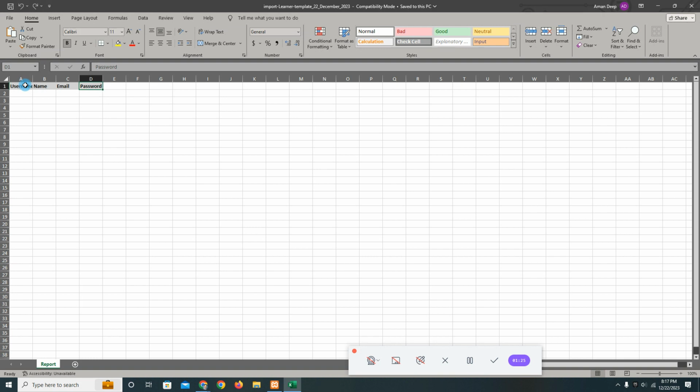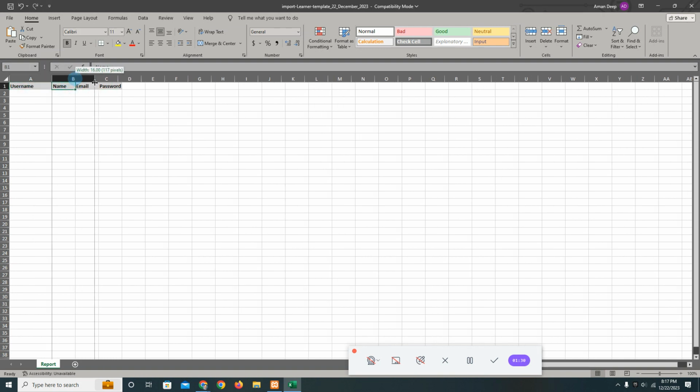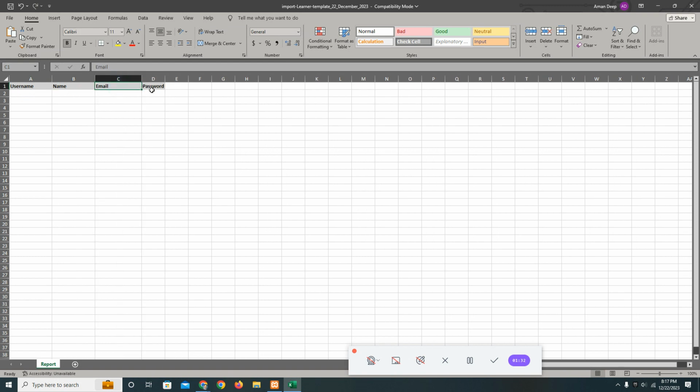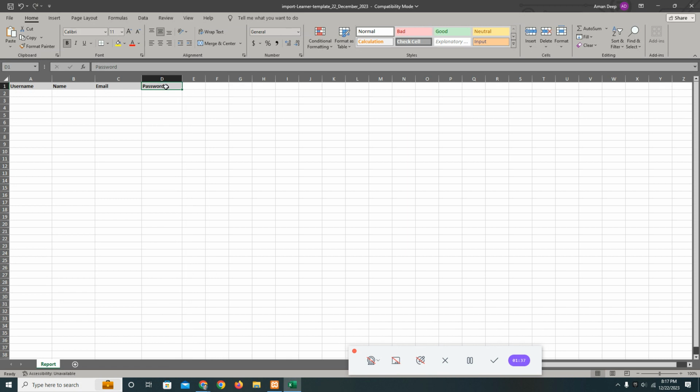Here you see there are multiple headers that are mentioned. So you can have your username here, the name of the learner, the email ID of the learner, and also the password that you would like to set for them. This is an optional field. Learners can also set up their own passwords, but a good practice is, if you are importing learners from an Excel file, it would be useful if you set up passwords which we can send them for their first login, and they can of course change the password later. So this is how the data needs to get structured.